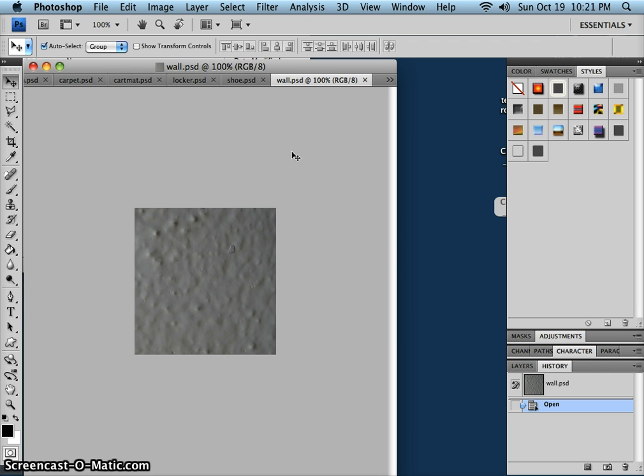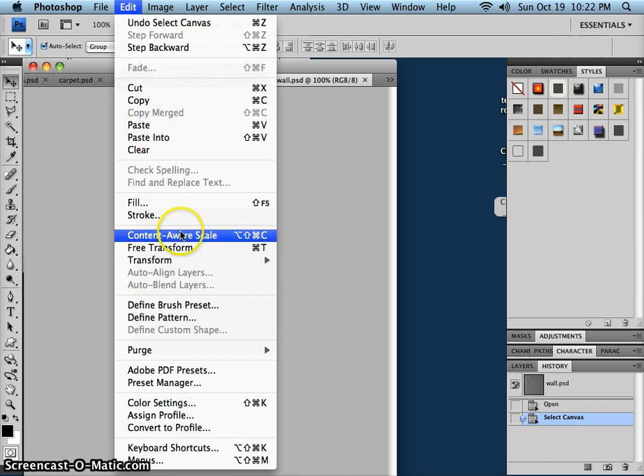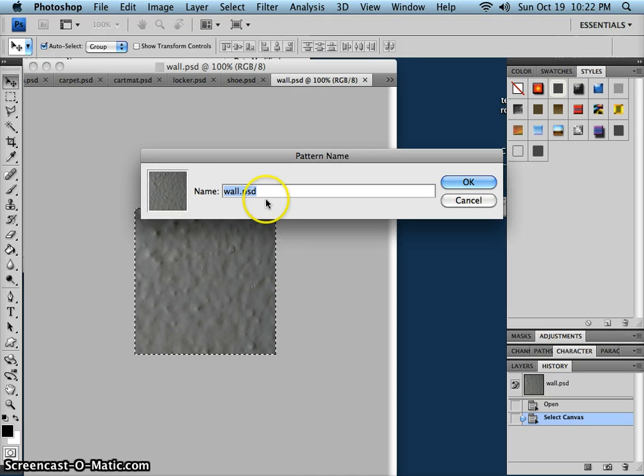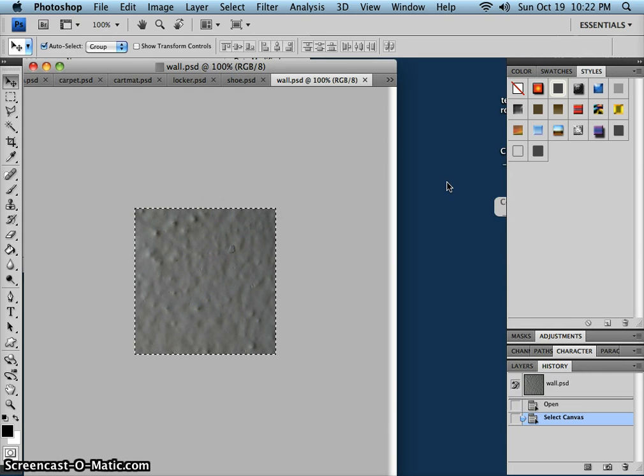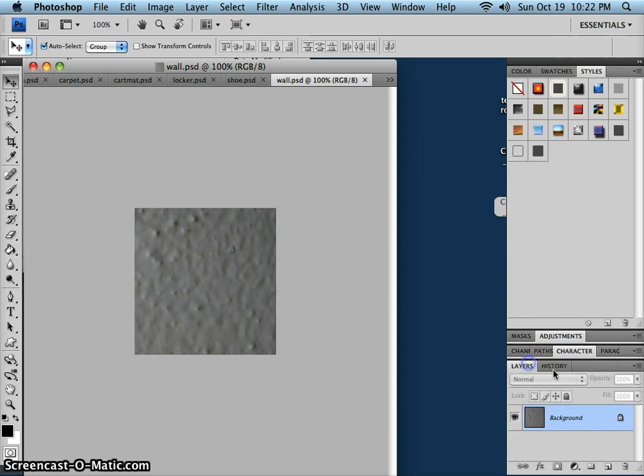We're going to do Command A to select all, okay? And then we are going to go to Edit, Define Pattern, and you can call this, I would actually call it whatever it is. So this is wall, and I'm going to click OK. Now I'm going to deselect, okay?